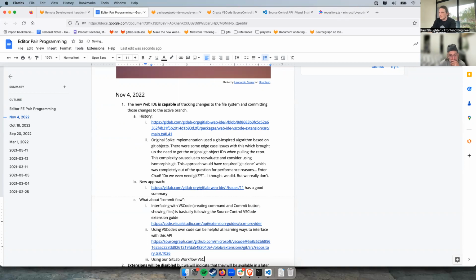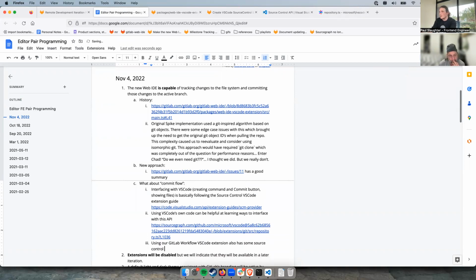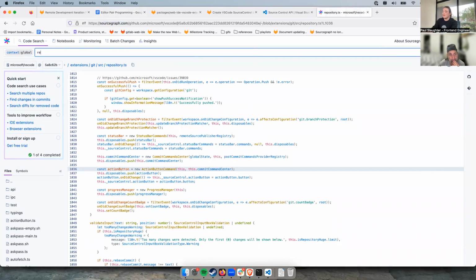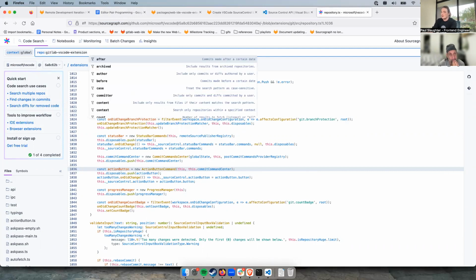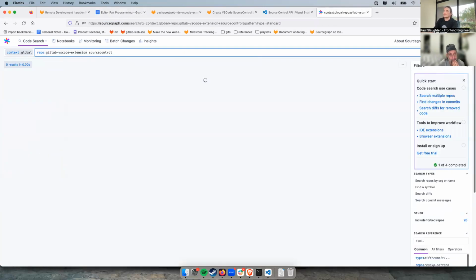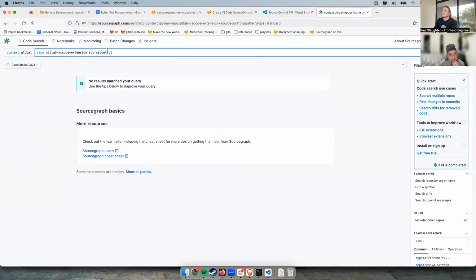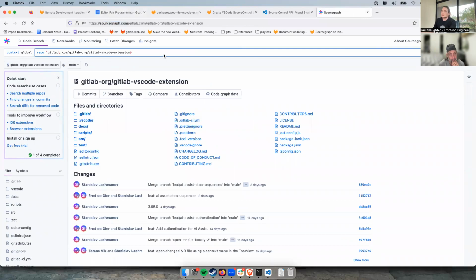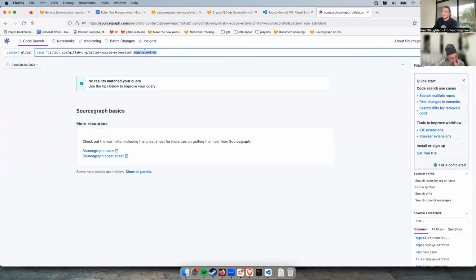Our GitLab workflow VS Code extension also has some source control interfacing. This was helpful too. If I do the repo, I forget what it was called, GitLab VS Code extension, I think. And if I do source control... I really can't find that. Yeah, this is it. Source control, SCM.